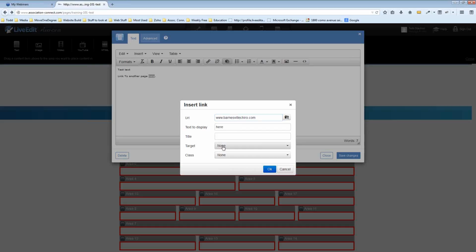Now, one thing I do recommend is when you link to a site that's not yours, under Target, choose a new window. What that'll do is open another tab when the person clicks on it. That way, if someone is still looking on your site, they can easily get back to your page and continue to look, rather than staying in the same window and having to hit the back button and so on.